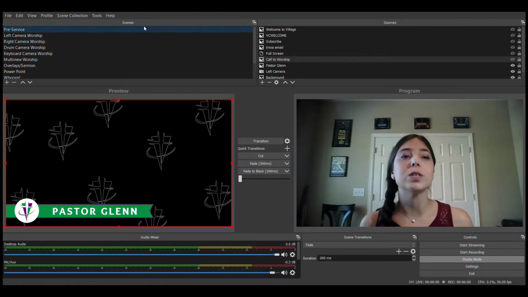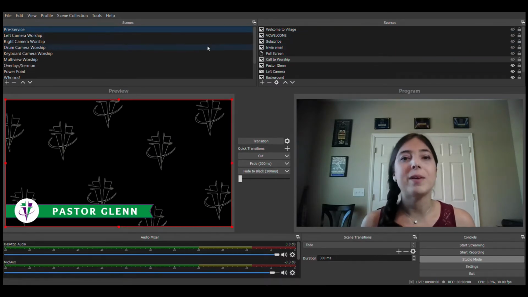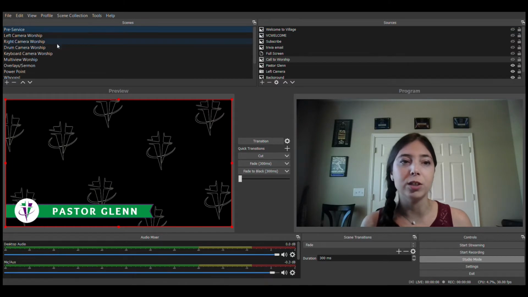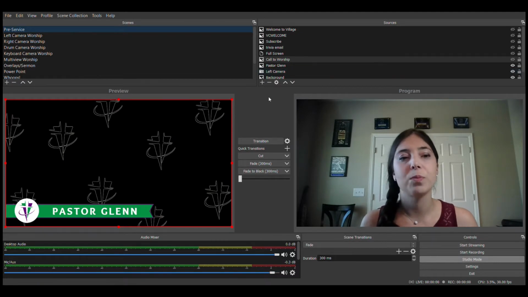First off, you will see in the upper corner you have scenes up top and you have sources. That's where you're going to be hanging out a lot, jumping between your different scenes and turning on and off all of your different sources.